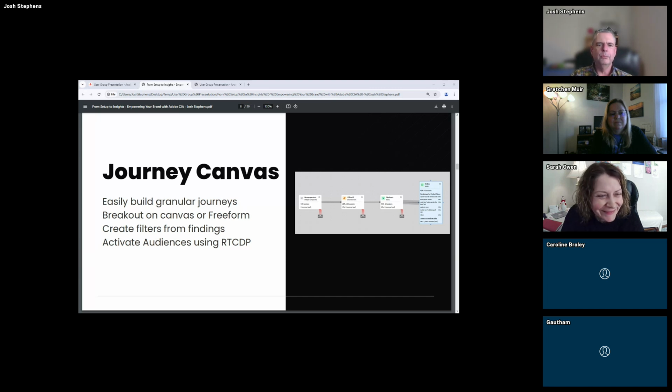With this tool, we can break out and get detailed data for various groups. We can create filters from our findings. And if we have Real-Time CDP, we can activate audiences directly from the canvas. Let's take a look, and I'll switch to the sandbox.